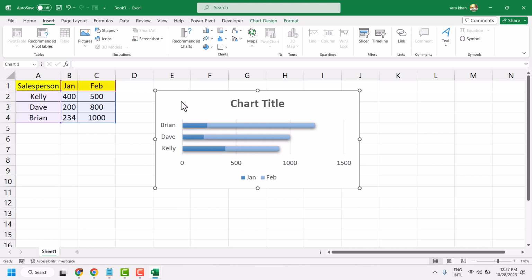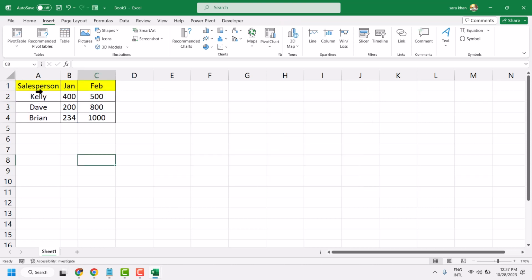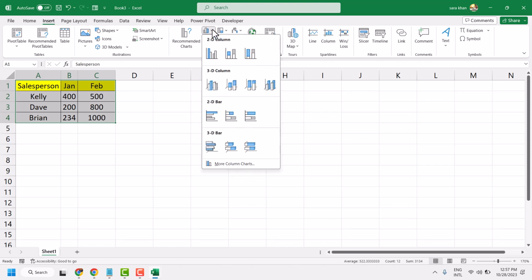Once you have data, like this one, sales persons, select your data and click on Insert. And in the chart section, you will see these bar graph options.